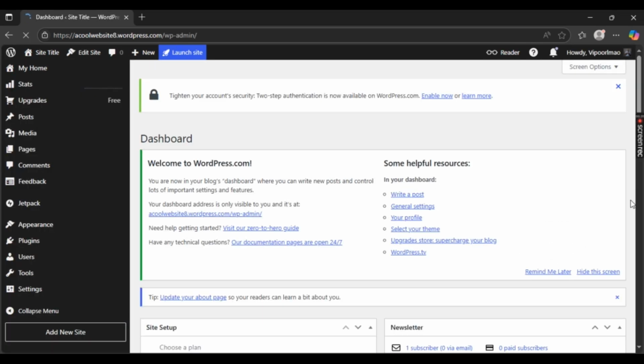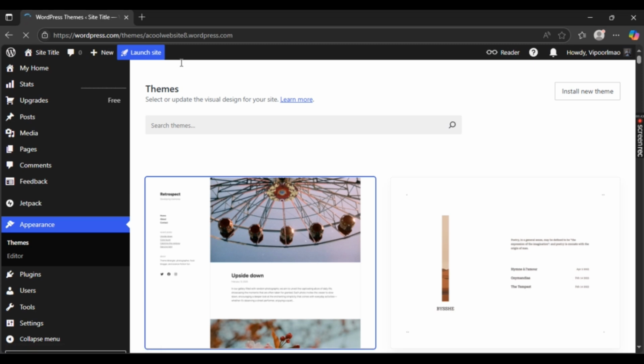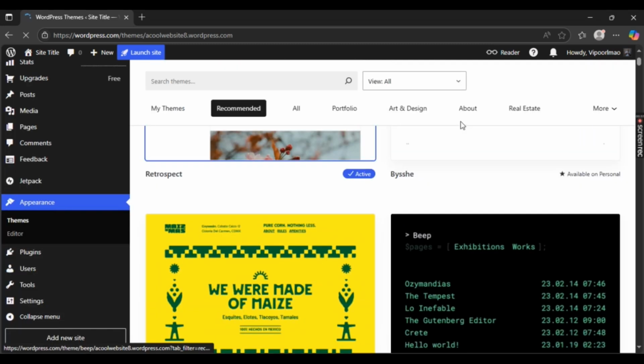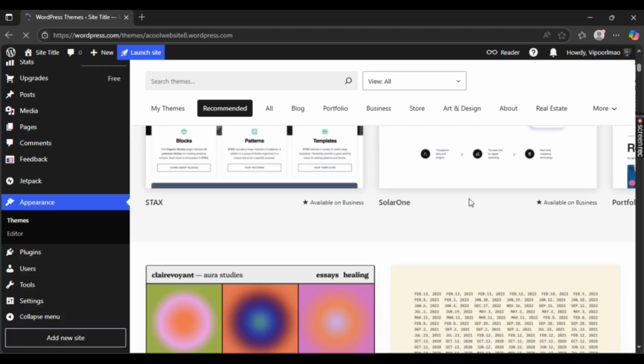Now, once you're under the dashboard, simply head towards appearance on the left side right here. Once you're there, you should be provided with themes. Now you can simply search for themes in this section, or just scroll down until you find a good one. So here you can simply scroll down, where you can also see available on business and much more settings.